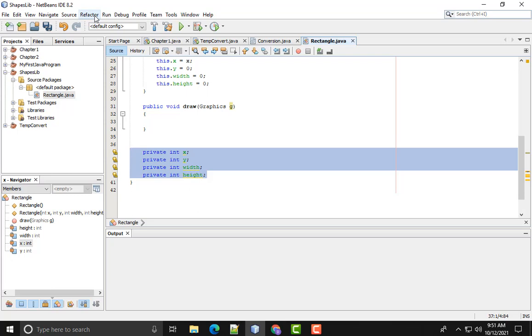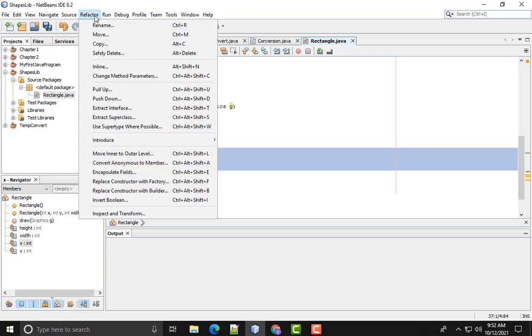Okay, this is a very powerful menu in here. It gives you lots of really cool things you can do. You can rename your class. So Sam, you are asking about how to rename stuff. That's the way to do it. And then push up, pull down. I'm not sure what that does. Extract interface, extract superclass. Oh my gosh. Lots of cool stuff. But this one here, Encapsulate Fields.